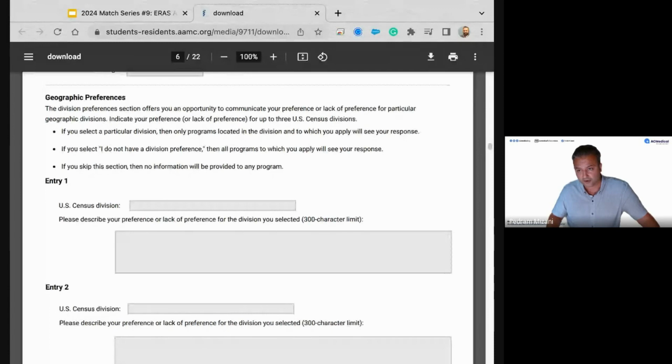Now here's your geographic preferences. This part is changed. And we're going to read this, and this is all new to me. I have a lot of experience with the supplemental ERAS, but this is the first year that they're putting it out here. So let's take a look at the descriptions. In the division preferences section, once you open up your MyERAS, you're going to have a drop down. I think for the supplemental ERAS there were 8 or 9 regions in the country, so you're probably going to have the same thing as what you had in supplemental ERAS.